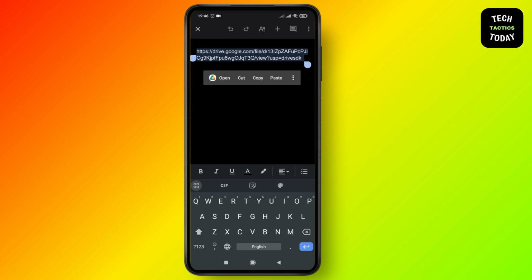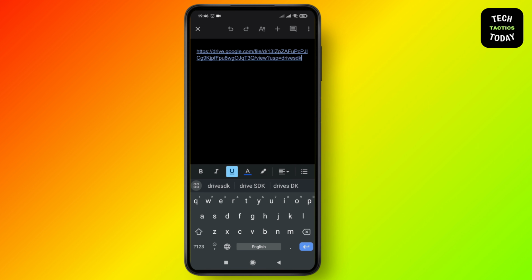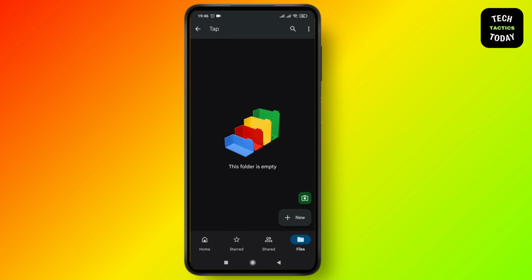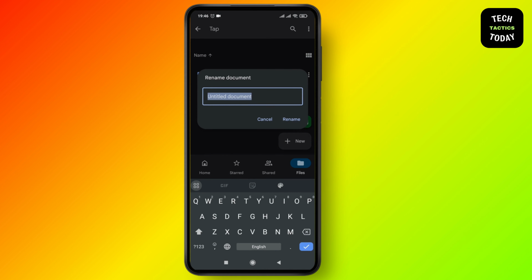And again tap on these three dots and tap on insert link. So this will add the PDF to your Google Documents. Here you can tap on rename and rename this document.